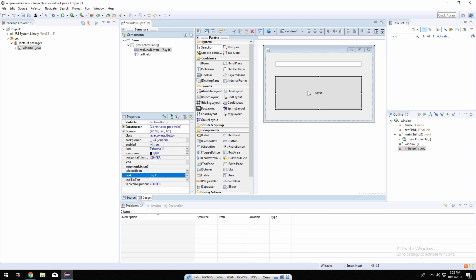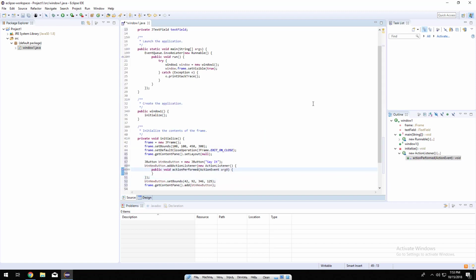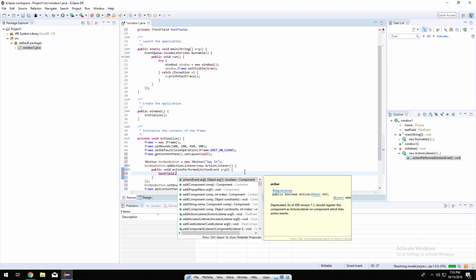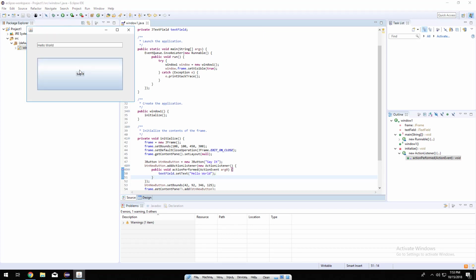And then I'm going to click on the text box up top and find out what it's called. It's called Text Field. So I'm going to double click in here. That'll bring up a section of code where we can go in and just set this property. So textField.setText, and we'll put in Hello World. Great. Now let's save it and run it. And let's click Say It, and it says Hello World. It's as simple as that.